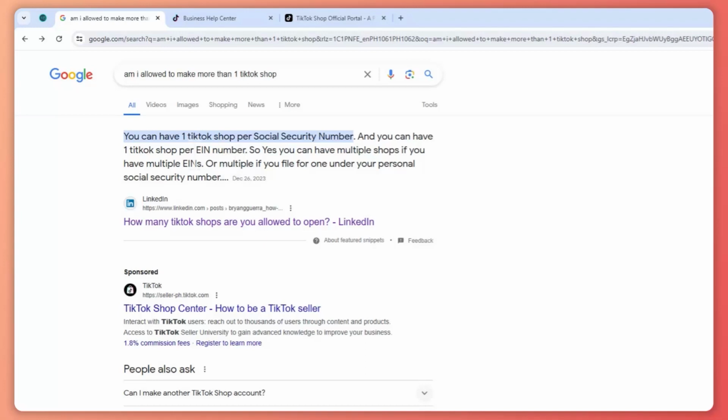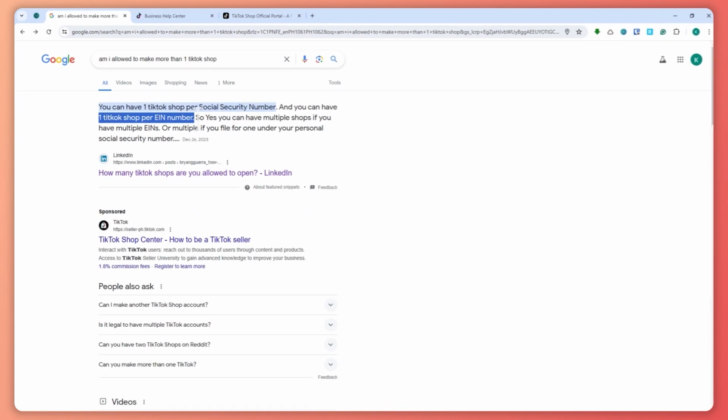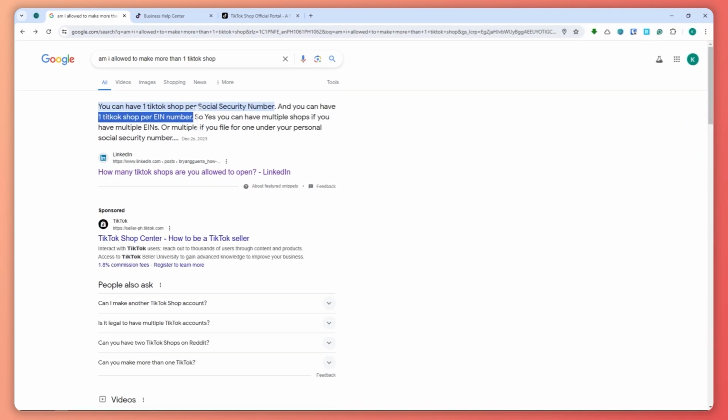So when you search here, you would find the answer. So we go into google.com and search for this one, and you can see you can have one TikTok shop per social security number, and you can have one TikTok shop per EIN number. So you can just create an LLC and get multiple EINs, as many as you need, and then from there you can create multiple shops.